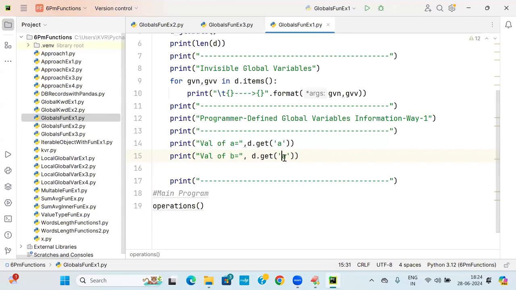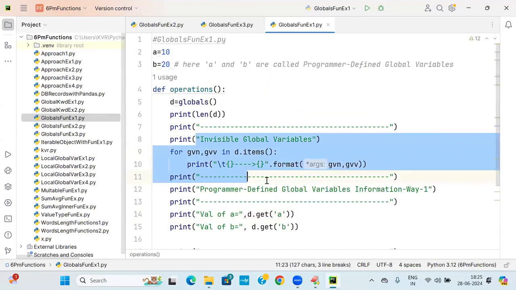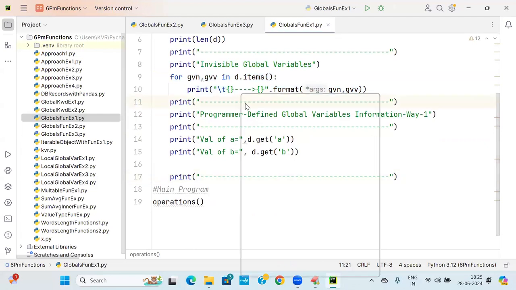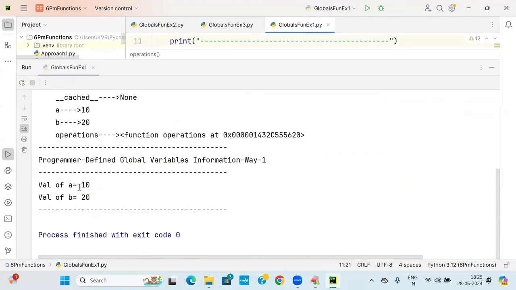Value of B is equal to get of B. Get function explained or not? I said key comma value pair. I am getting the data. Print these values. Global variable A 10 and 20. Way number 1. Online students, are you following?